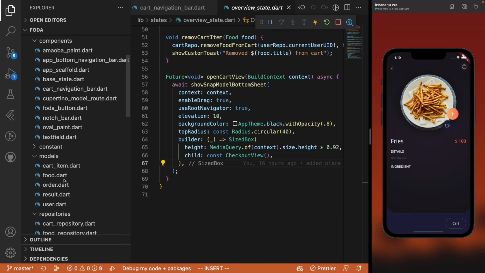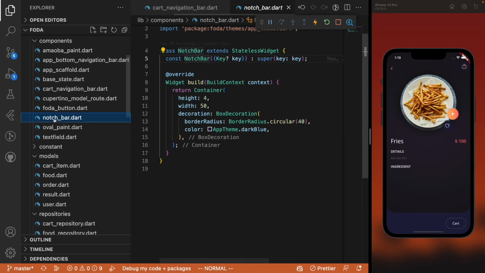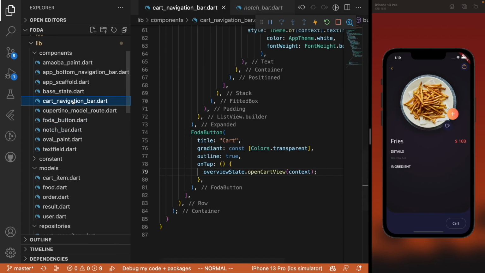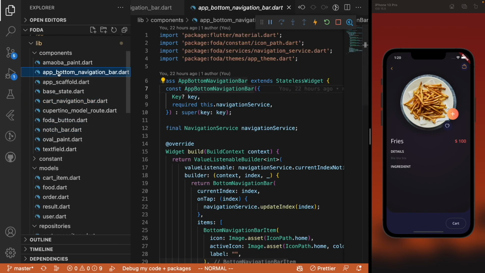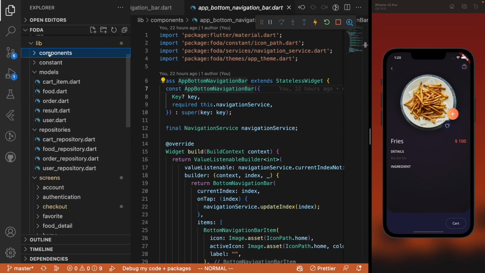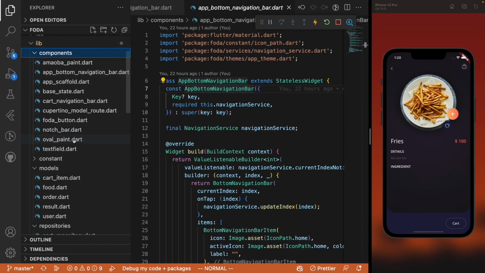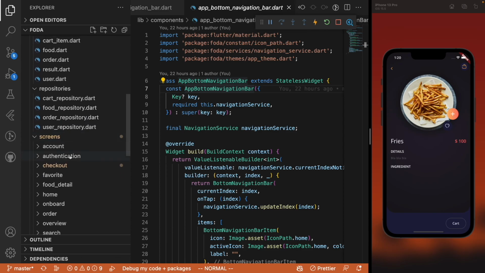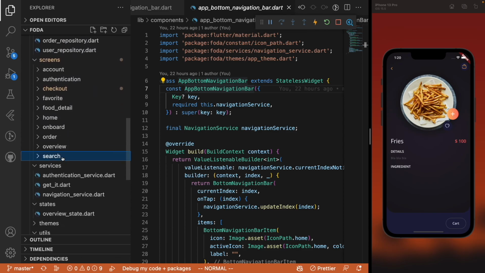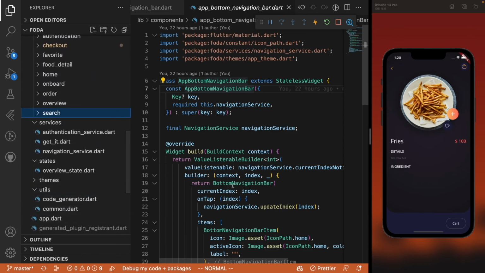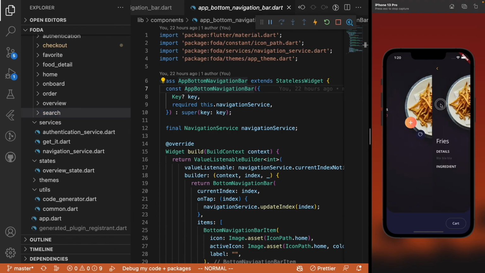That's all we did. We just did the refactoring. We moved the notch bar here, we moved the cart navigation bar here, and we moved the app navigation bar to the component in the root lib folder. And yeah, I think that's all we did, and this is the result we have.